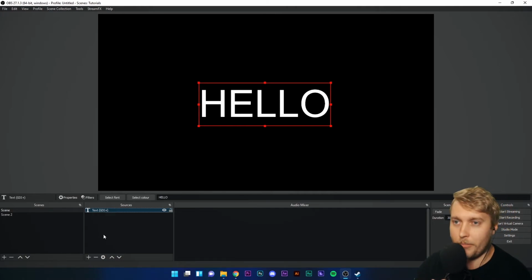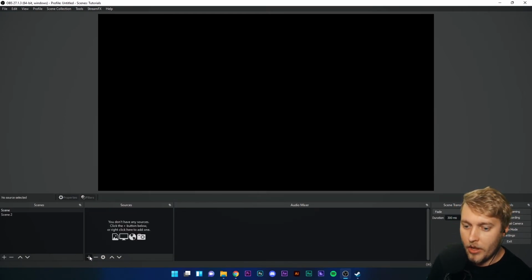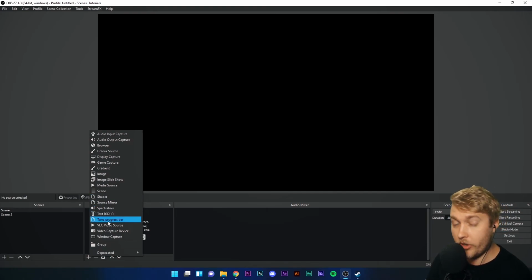Also, text GDI. This is a little complicated, but it can read from Notepad files, and it can update in live time. So we will be using text GDI quite a lot later on in the course when you are reading from text files which have your game statistics or some form of stats in them. It's very, very handy. Remember the text GDI source. Okay, and what else do we have in here? Tuner Progress Bar, another plugin, which I will show you a little later on.